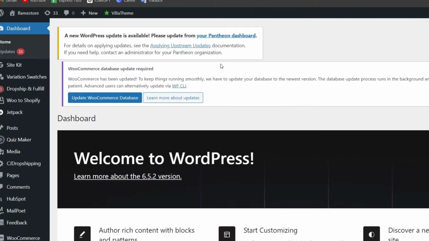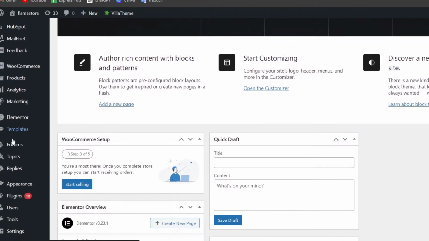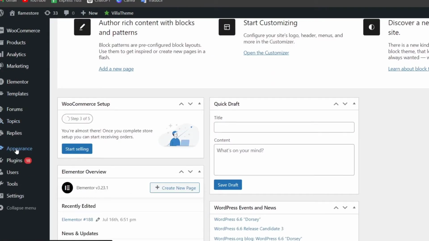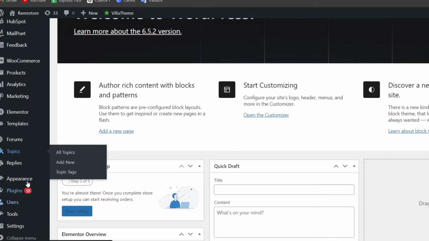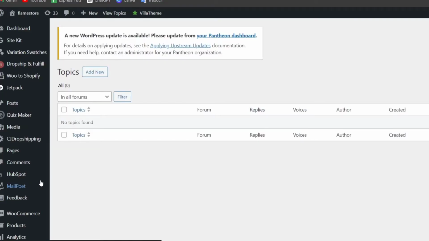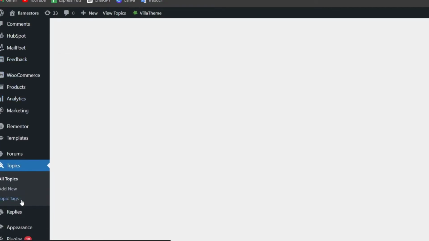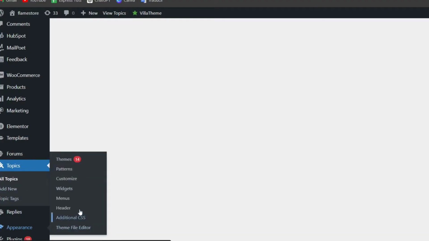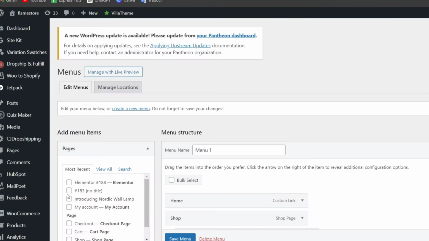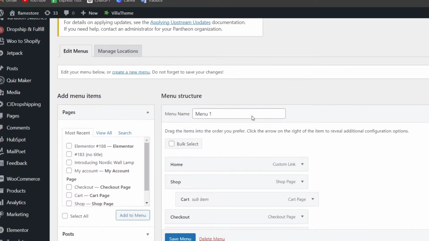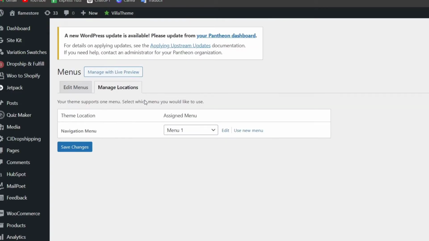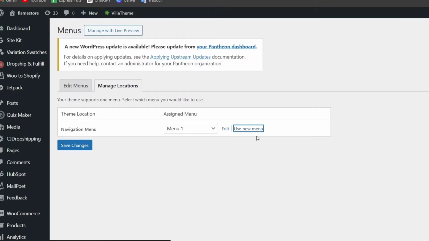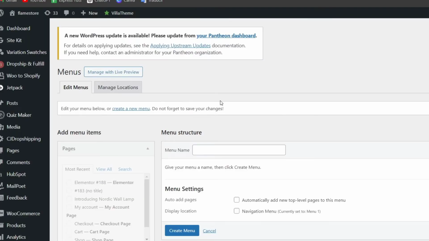Inside the dashboard, let's focus on the left part, scroll a little bit down and look for Appearance. I'm going to click on it, and here I want to look for Themes. All right, let's go here once again. Let's go into Appearance, and instead of Themes, let's go directly into Menus, because this has now been updated. Inside here, we can look for Manage Locations and Use New Menu. You can do this directly here in Edit Menus if you wanted to.